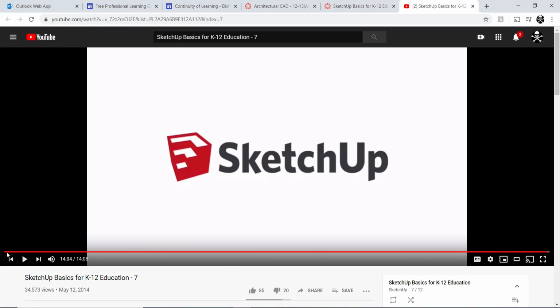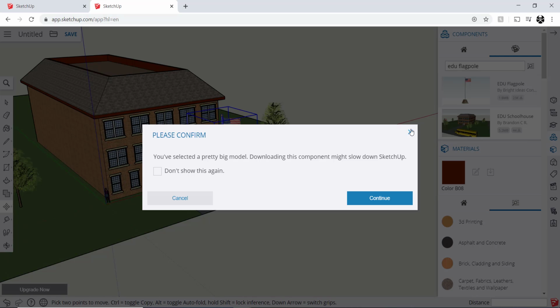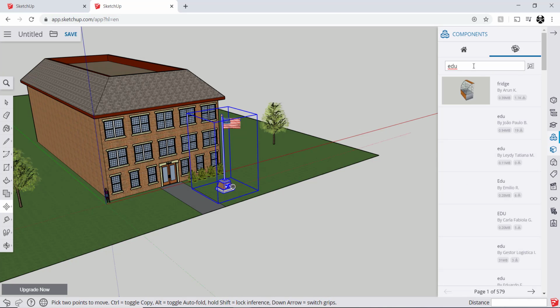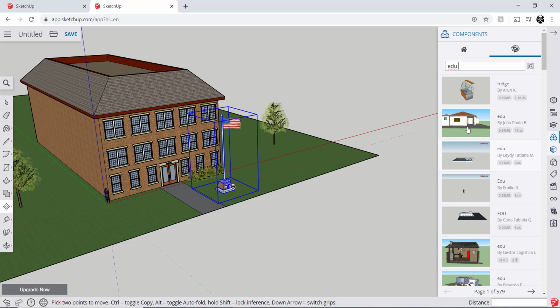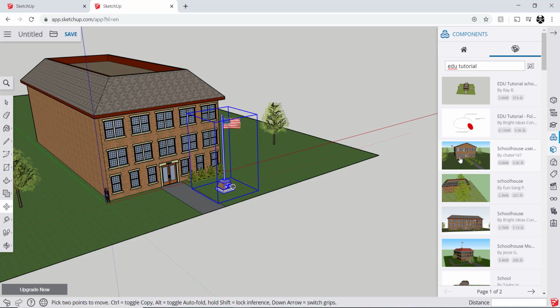Maybe back at the beginning. Let's see here. What we could do, well, they have a school bus? That's kind of cool. Oh, they got some pretty cool stuff in here. Just to show you examples of what some people have done.